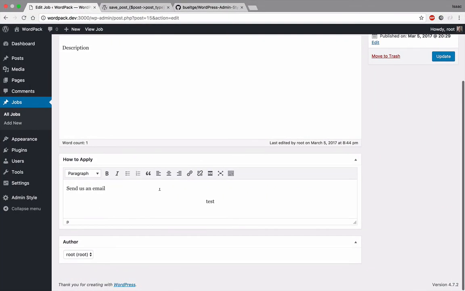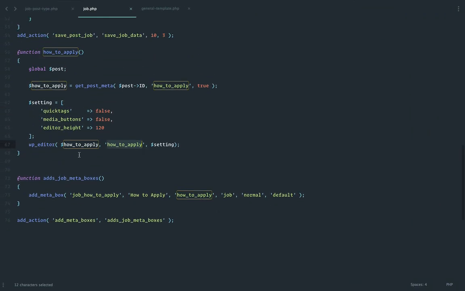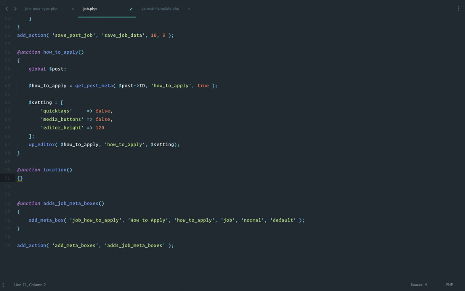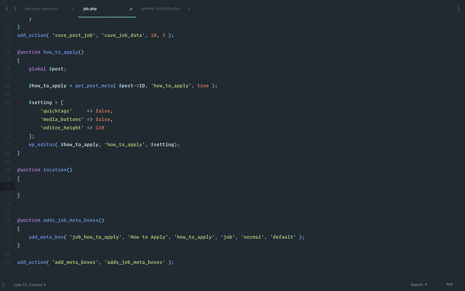Now, let's quickly add city and country meta fields, so you will know. So we can do here a function, and I'm going to call it location. I'm repeating again, be careful with the naming of your functions. Make sure that they don't collide with other plugins. Just give it a unique name, put it under a class, whatever.